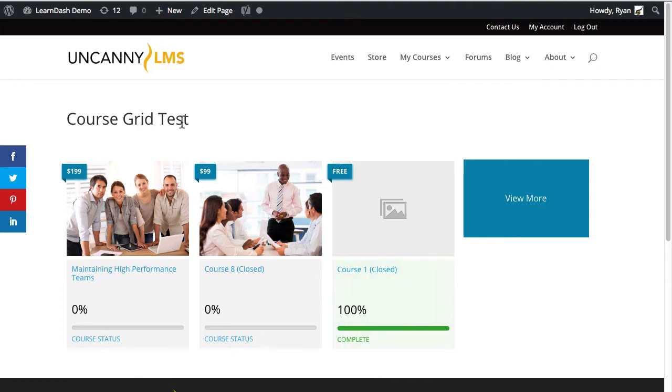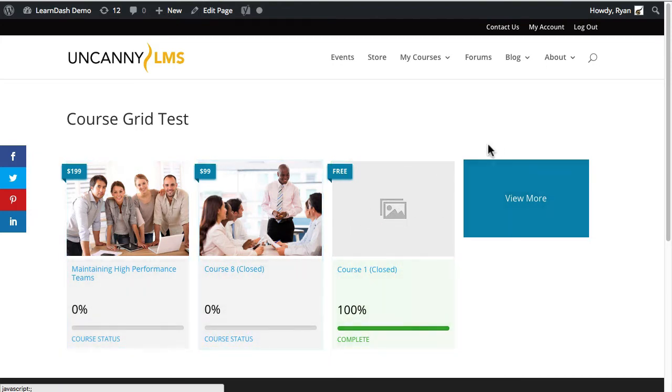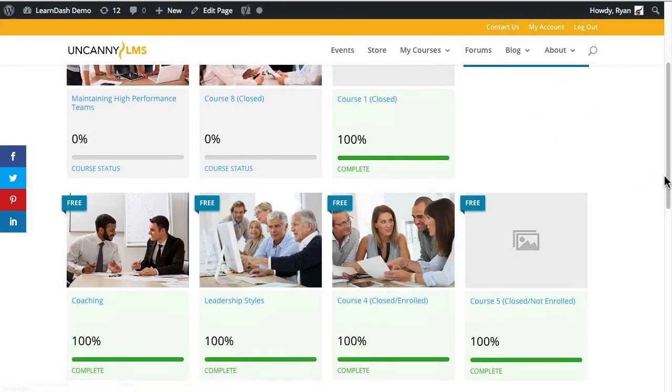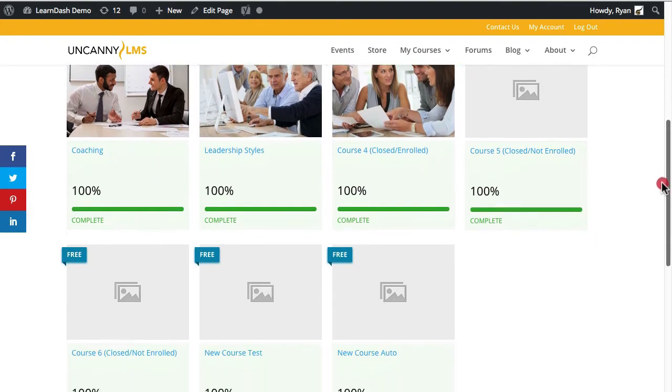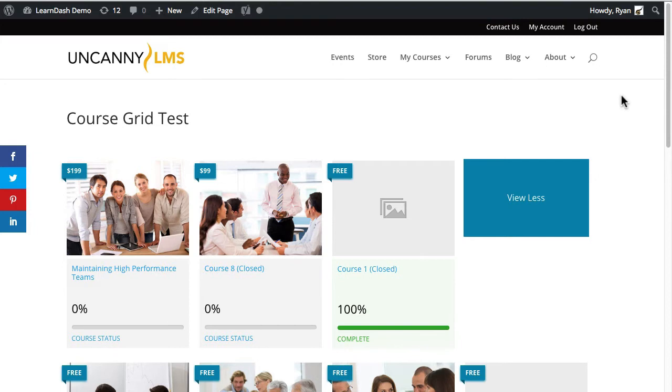Now, right now you can see there are 4 columns, so 3 with courses, and then there's the button here for View More. And if I click the View More button, then it uses JavaScript to expand and show me additional courses. Now, I'm testing this on just a quick demo site with sample content. It's not valid, so in some cases the data is not going to be representative of what you'd see on a live LearnDash site, but it does at least serve the purpose of letting us demo what's there.